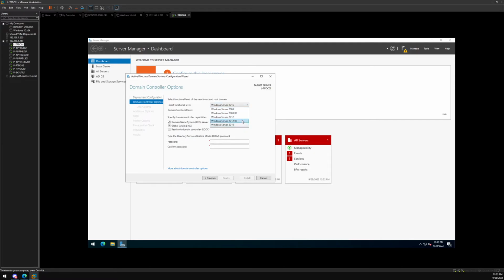But of course, if you wanted to add older domain controllers to it, say for example, Windows Server 2008, you can go back and do so. If you're adding a new domain controller to an older forest, these options may also need to be adjusted. The password for Directory Services Restore Mode is very important. Be sure to safeguard it with scrutiny.